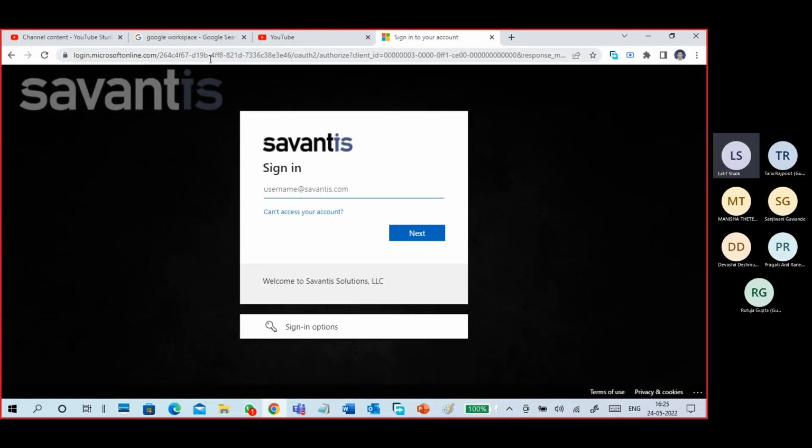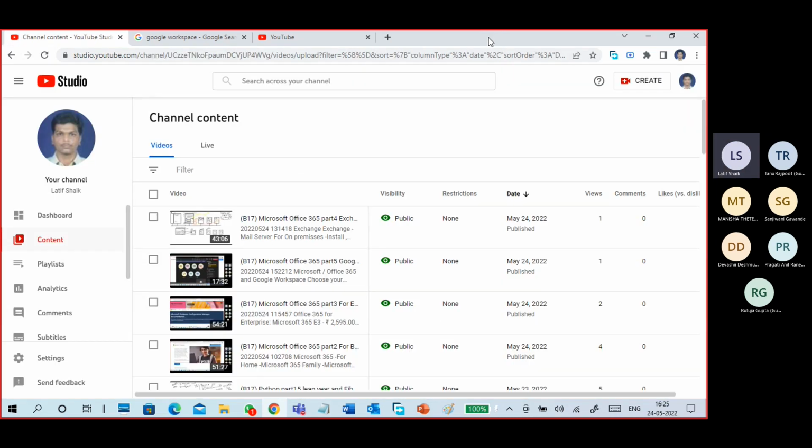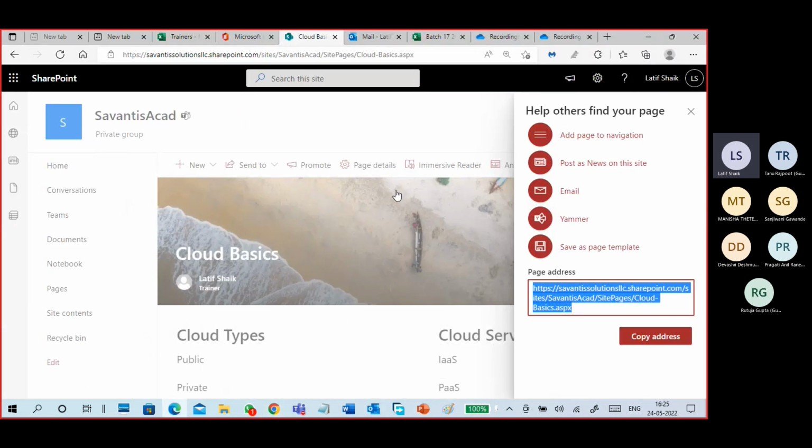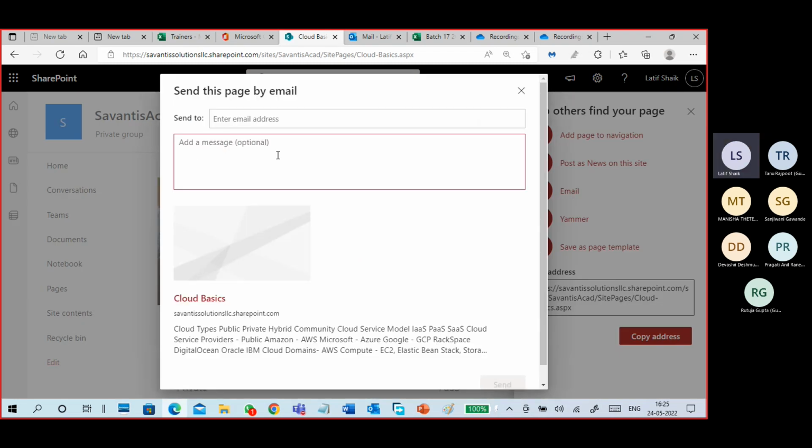When I try to open that page, I am not able to. It is asking for an email ID. If you have an email ID and password, then only you can open it. First of all, second, you can distribute via email. So there's a new email. You have to specify the email address and add the message. This is what we have done.